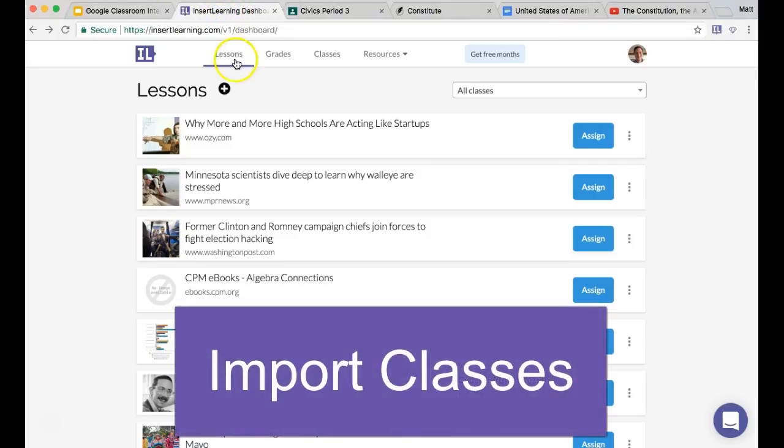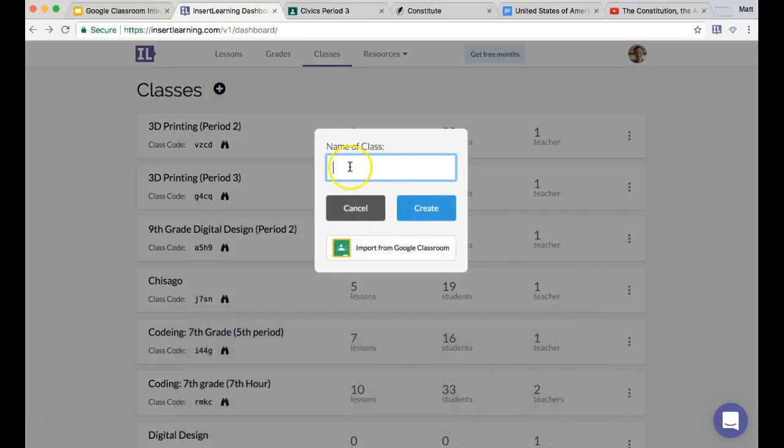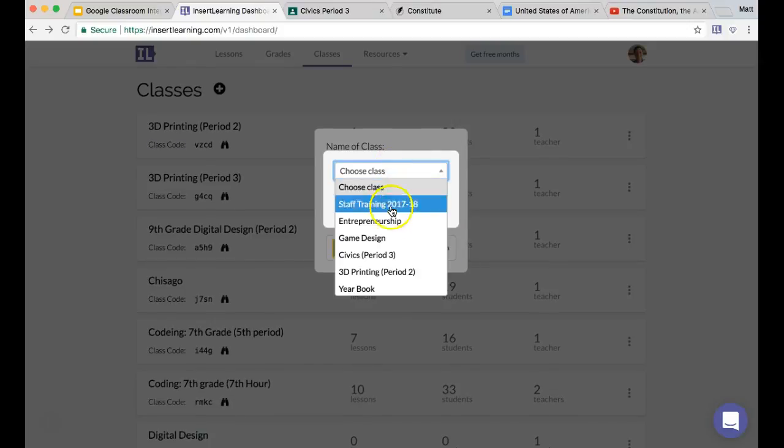All right, so the first thing is going to be bringing in your class to Insert Learning. On the dashboard, I'm going to click on Classes, and when you add a new class, it gives you one of the options: you can create a class, or you can import it directly from Classroom. What's nice about this is it will also pull in your entire roster. So I'm going to bring in my civics class right here.